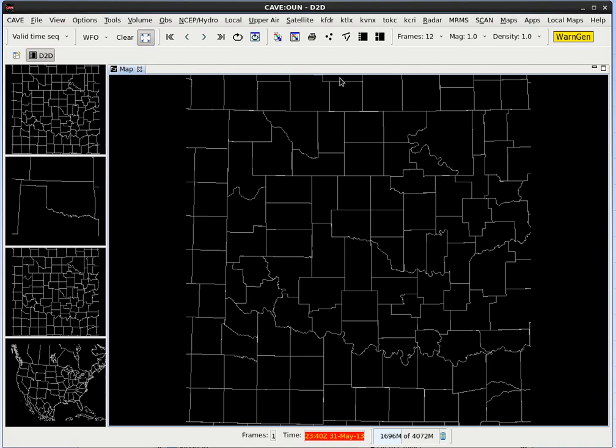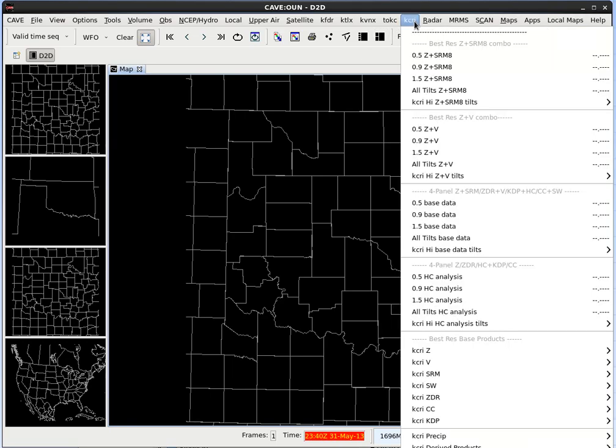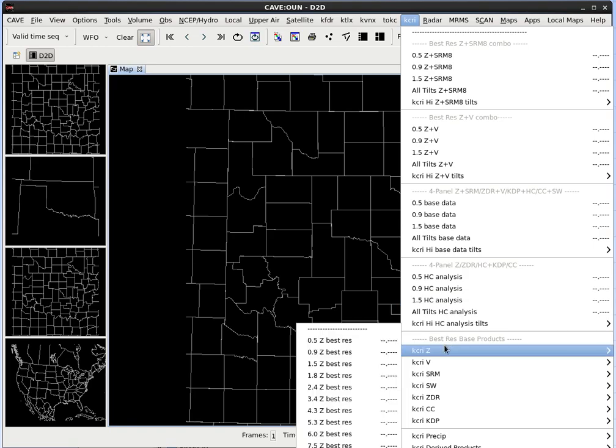So we are on the WFO scale, so let's go up to the KCRI menu. And let's go down to KCRI Z. Then over and up to 0.5Z best res, and let's go ahead and load that one in.